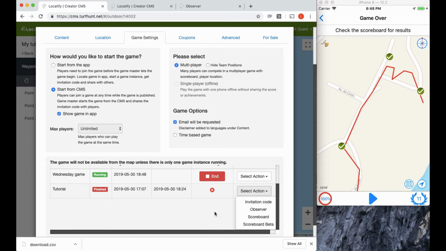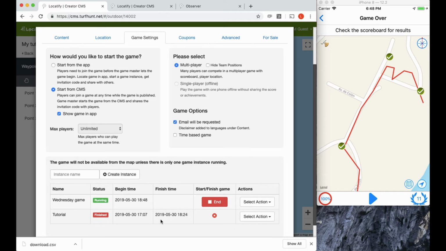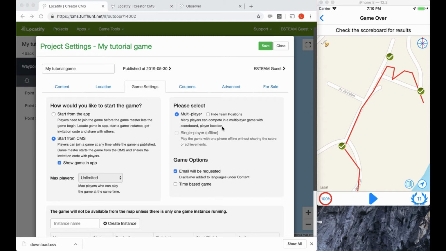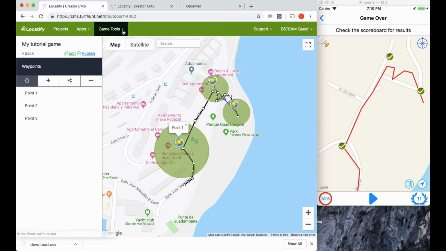If I delete it from here, the scoreboard will be gone. So I don't recommend deleting, except test games and things like that you don't care about. Before we end this tutorial, I would like to go through a few things here with you. I will close this window, and now you see that menu here, Game Tools.